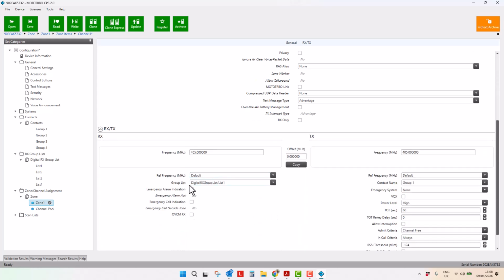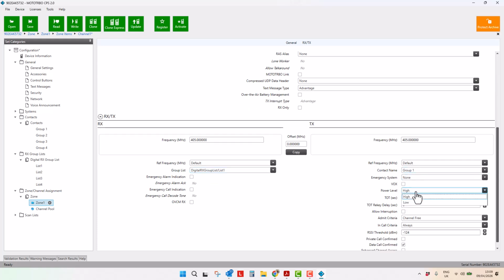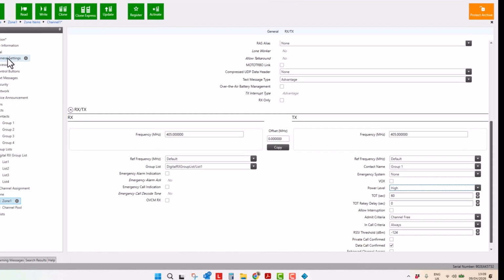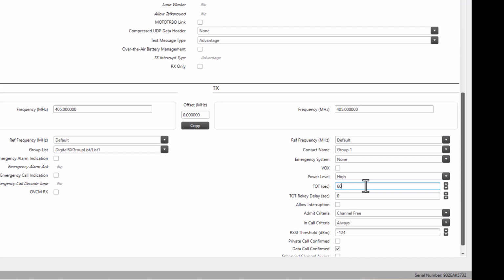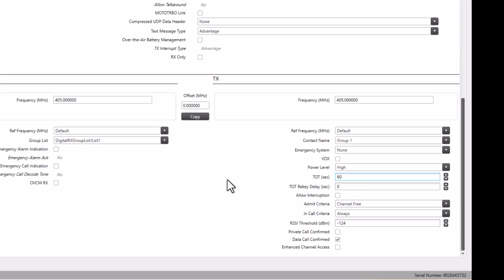In other important settings, we're on group 1, we're on group list 1, we're on contact name group 1. Key 1 is power, make sure you've got the right power setting, high or low. You can adjust that in general settings over here. Timeout timer is basically how long the radio is going to transmit. So if it's set for 60 seconds, you accidentally press the button or lean on it, it'll transmit for 60 seconds, then it'll automatically disable.